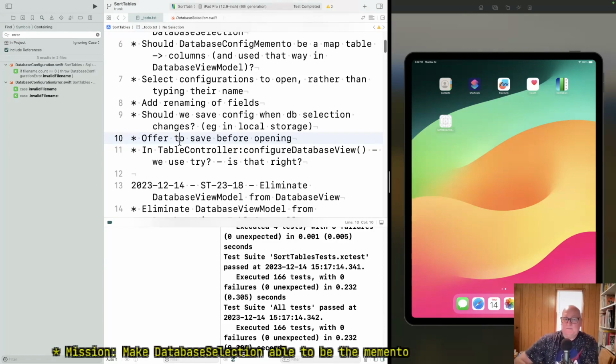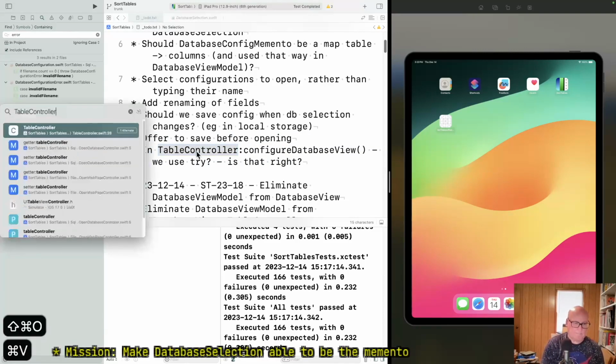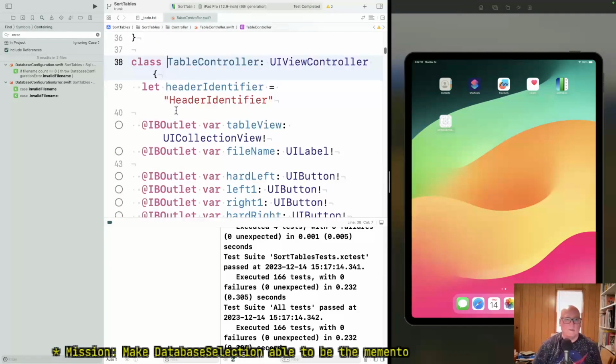Yeah, I don't know. And then in TableController configure database view, we use try. I think, well, let's go find that one. Which one? Open database configuration.